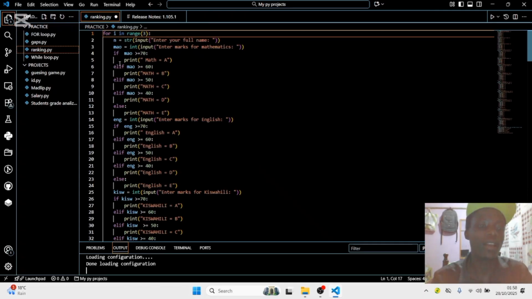So if it's true, it will print. If it's not true, it goes to the next option. So for example, the teacher has entered 56 marks. So the program will start here. Is MAU greater or equals to 70? No, that is false because it is below 70. So automatically that one is ignored. It goes to the next option.